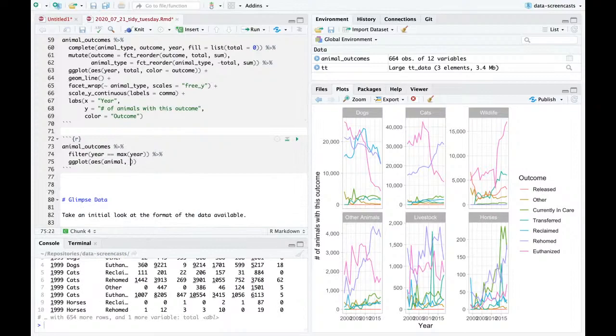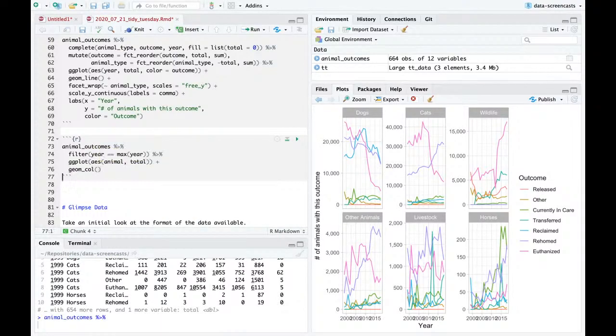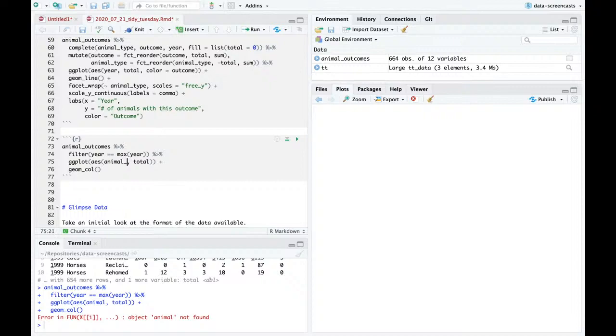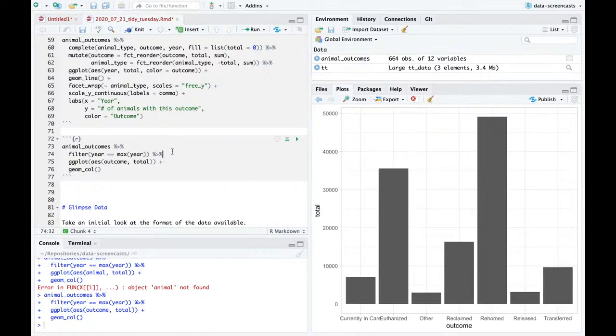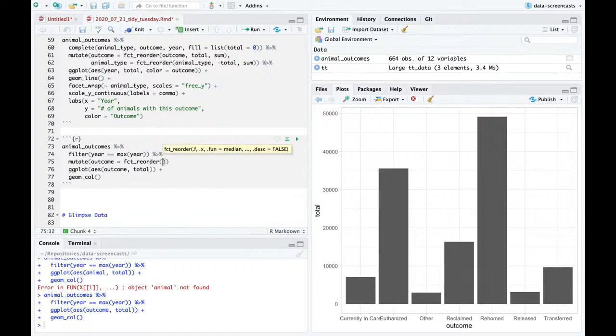All right. So the thing that I'm going to do is say animal total, geom_col, animal type total. Nope, I'm going to actually do outcome total, geom_col, stacked bar plot. I'm going to say mutate outcome is fct_reorder outcome by total. I'm going to flip the axes of these. I'm going to put total first.